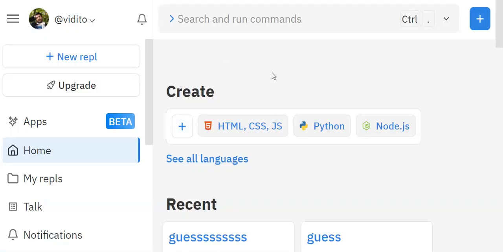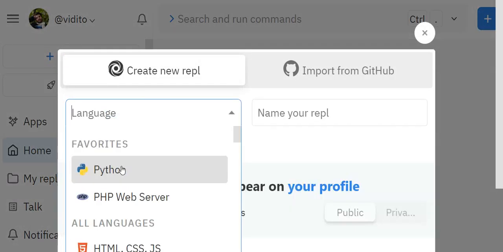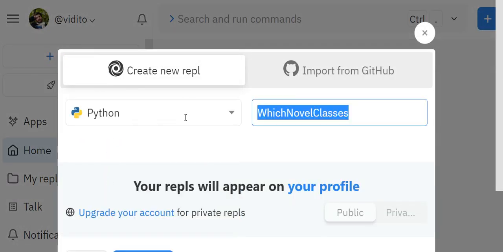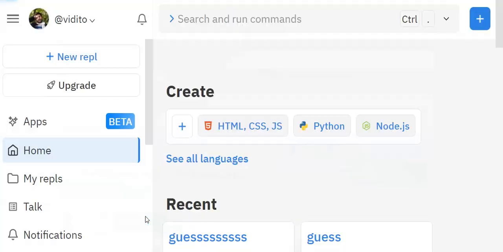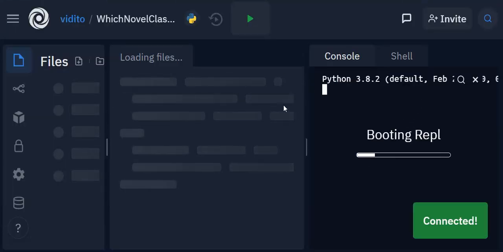Alright, so I'm on replit.com, and if you don't have an account, just make an account, it's free. Then you can go to new REPL, and since we're going to use Python, click on Python, create REPL, and then it takes us to this beautiful environment to practice Python.